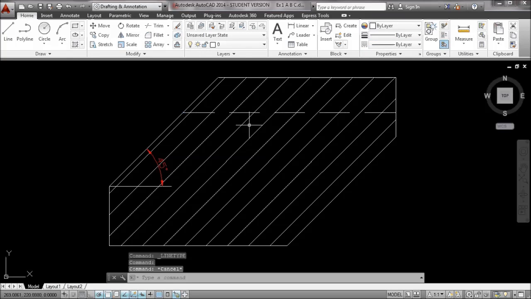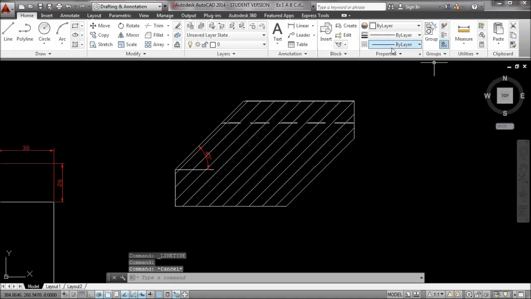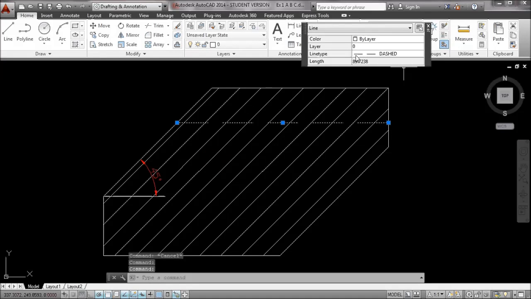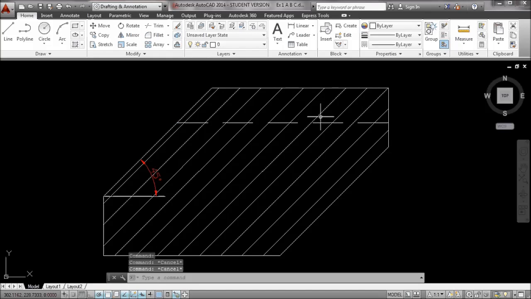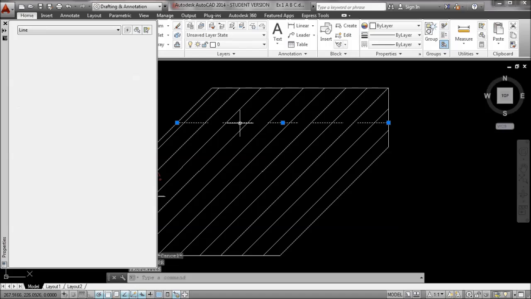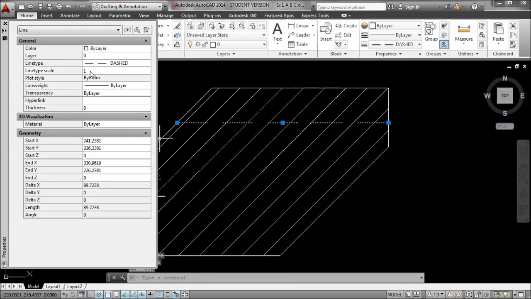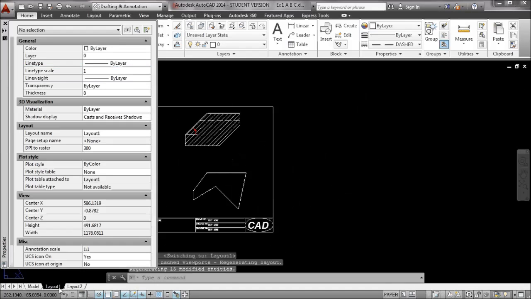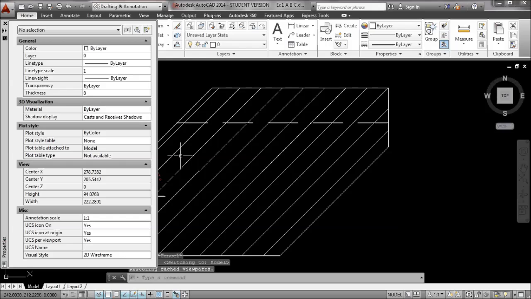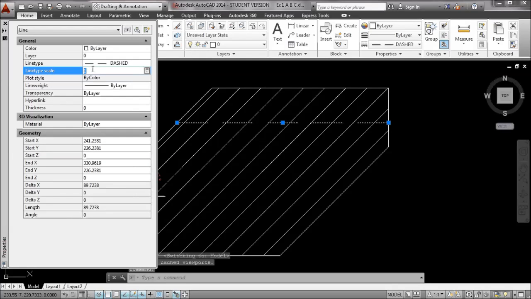So you can see it's changed to a dashed line. You can choose one of the other line types, or just double click it. In fact, don't double click, press escape, just type PR for properties and then click it. In here you can change the line type scale. Usually that's set to the scale that you're using in your layout, in your paper space. If I double click in here, whatever your viewport's set to, it's usually set to that. But you can change it, I suppose, if need be.